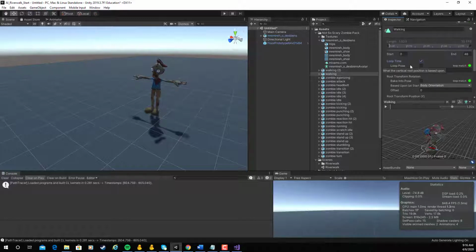For now, though, what I want to do is bake the rotation in so that he doesn't move off according to the mocap data, but instead walks forward. So I'm going to bake it into the pose. And then you sometimes have to play and find out which one of these works better, the original or body orientation. In this case, it's going to be original.